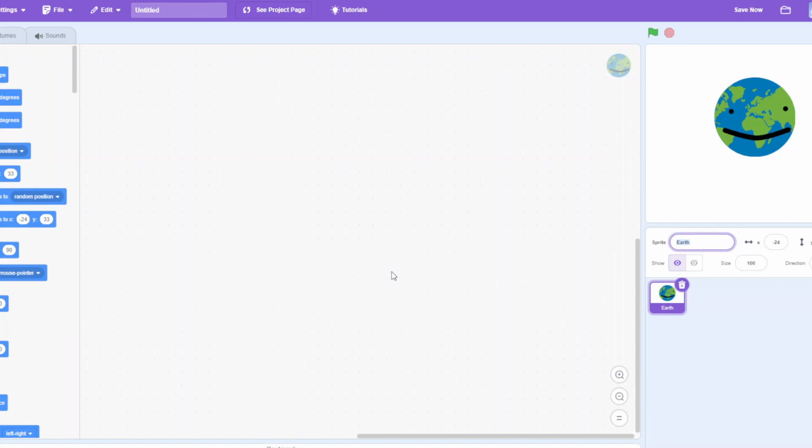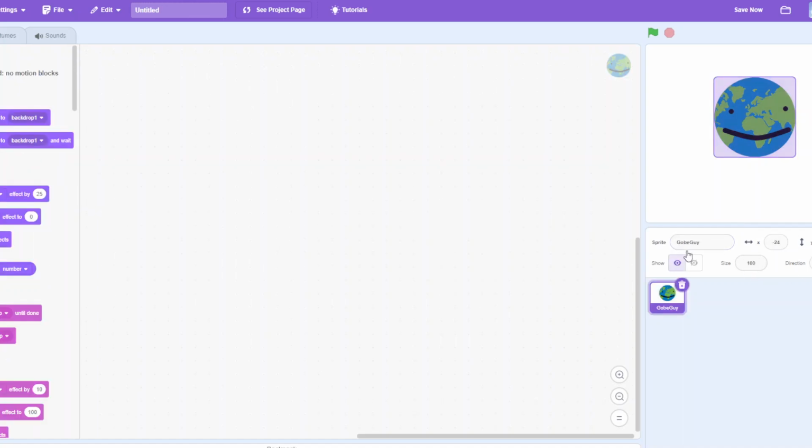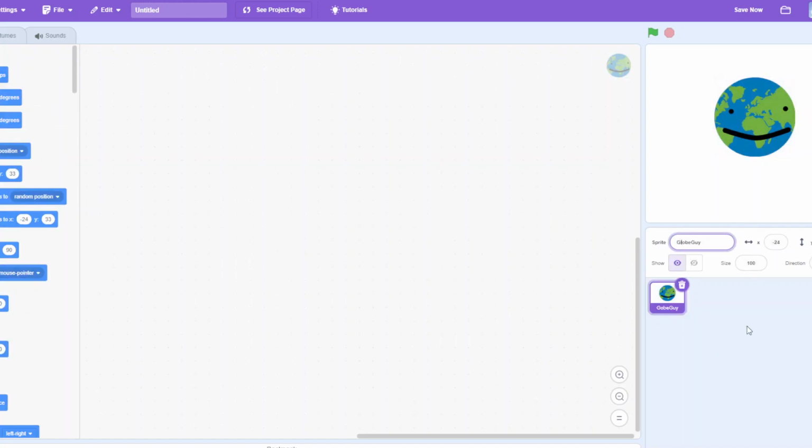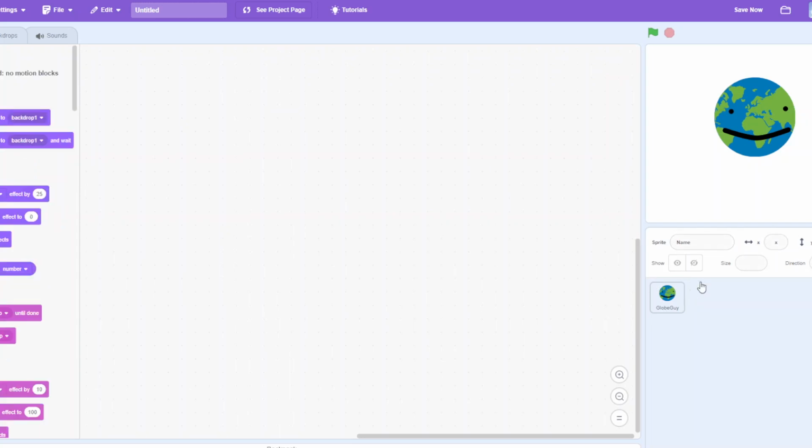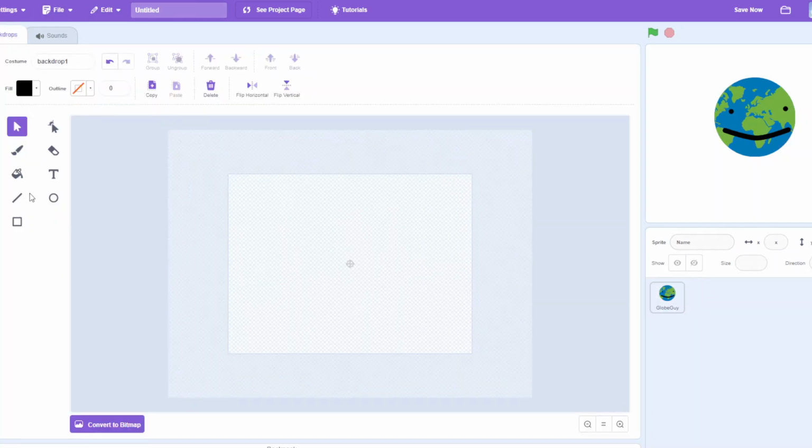Now I can name this something like globe guy. And now let's make it, I named it wrong. That's why I put an L. Now we can make it look like it's in space.